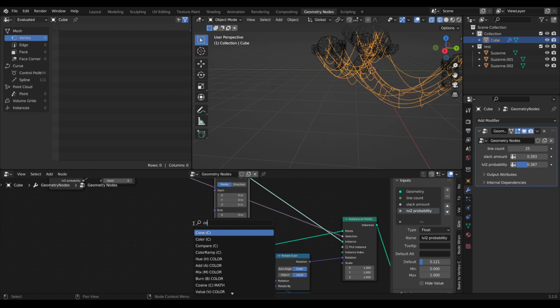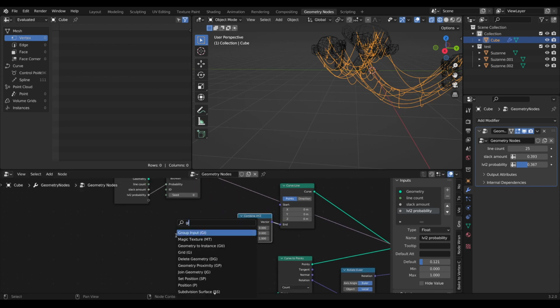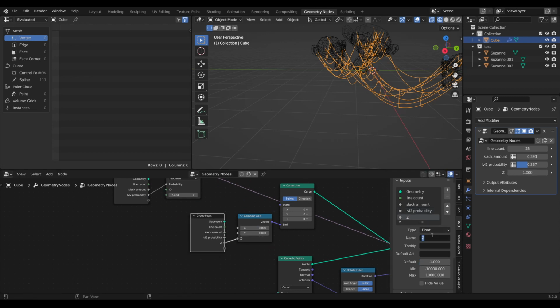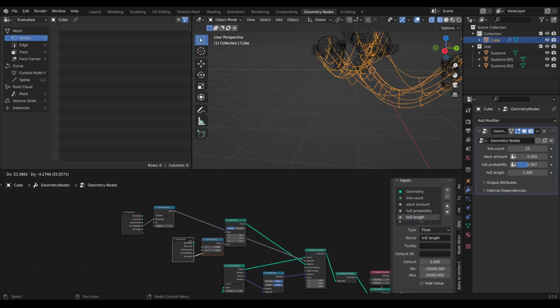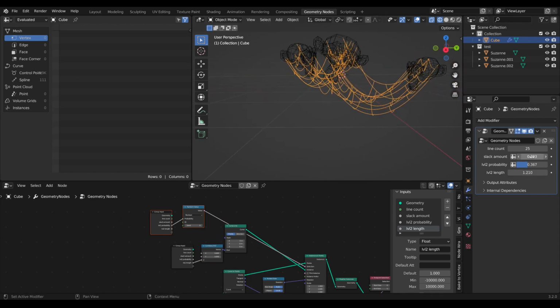So I can make this accessible with our group input node again. And another group input. We call this level 2 length. Yeah, that works really nice. And Slack also works.